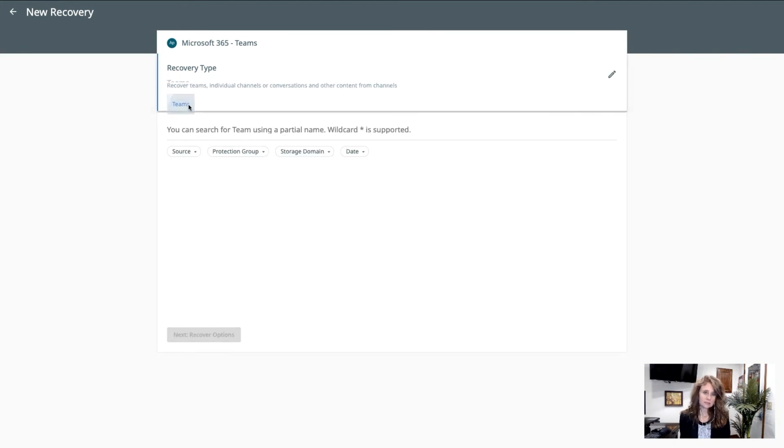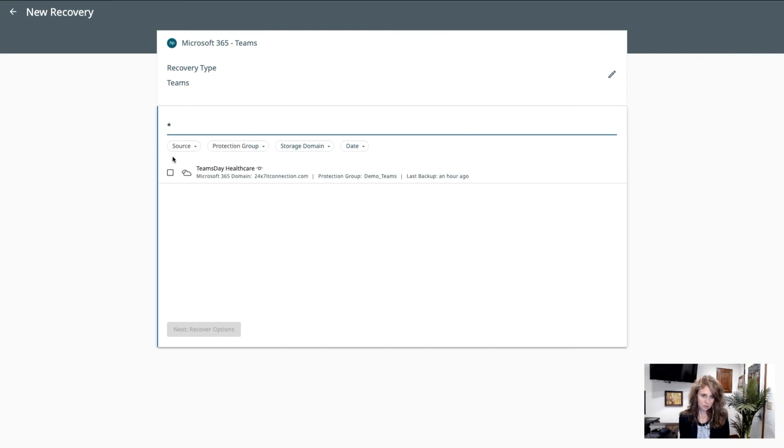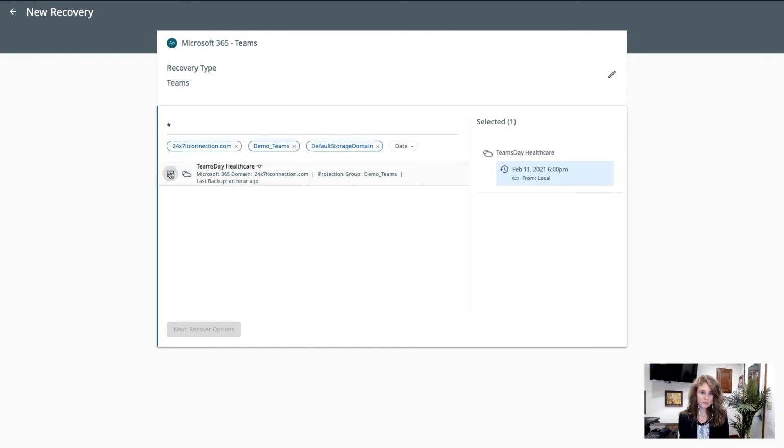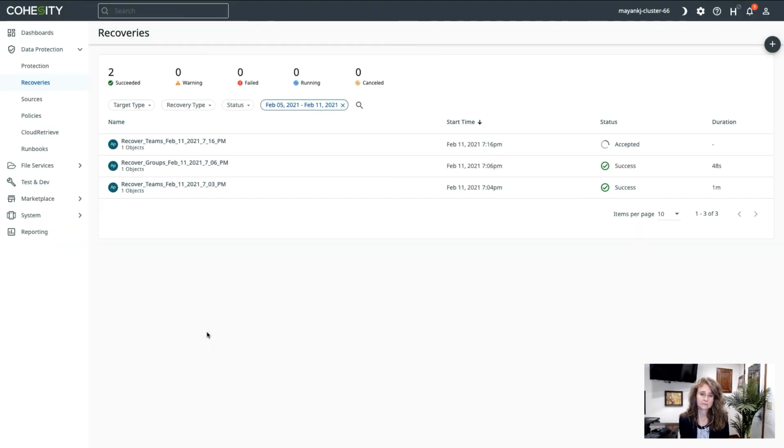Recovery type here is Teams. I choose a wildcard to be able to find, and you can see how quick search dropped that in. I choose my Teams site. I choose recover options. I'm not going to continue on error. Everything's going to go back to its original location, and I'm going to go ahead and initiate that recovery. You can see here by looking at some of the jobs, the recoveries have completed in as little as 48 seconds to a minute. Of course, this will vary depending on how much data you have, but you can see things are quite expedited.